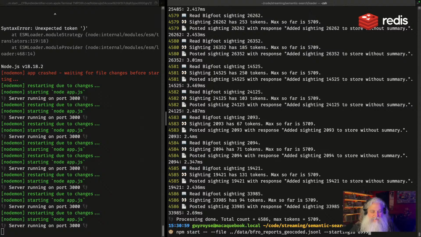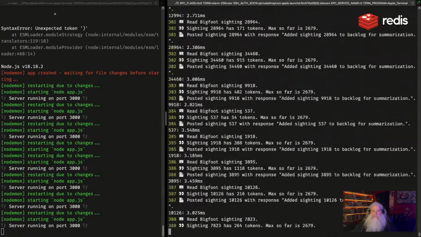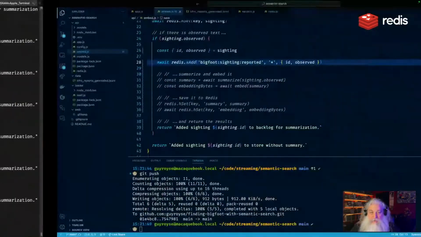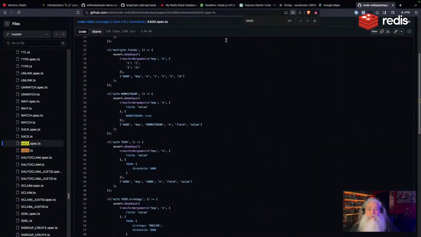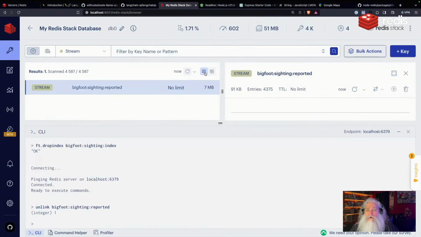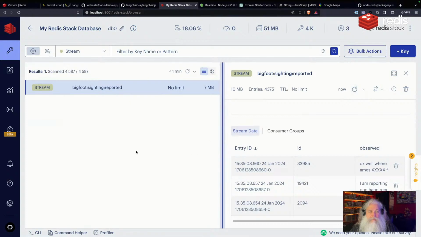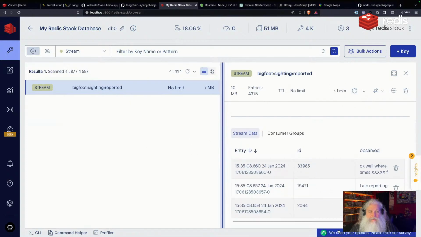$8,999 again. Why not? There it goes. And we should be able to go out there and look in our stream. Click on it. And there we go. We got an ID and observed.